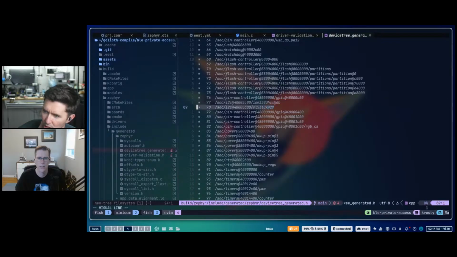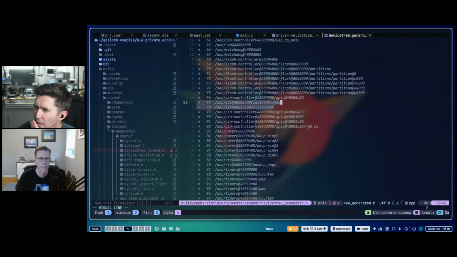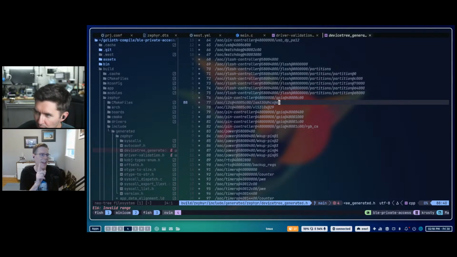Yeah, so here it is. So we've got it here. It exists in the generated device tree. We just need to figure out how to grab it. And the input to device DT CAT is the node ID. Oh, so we're looking at the node ID.